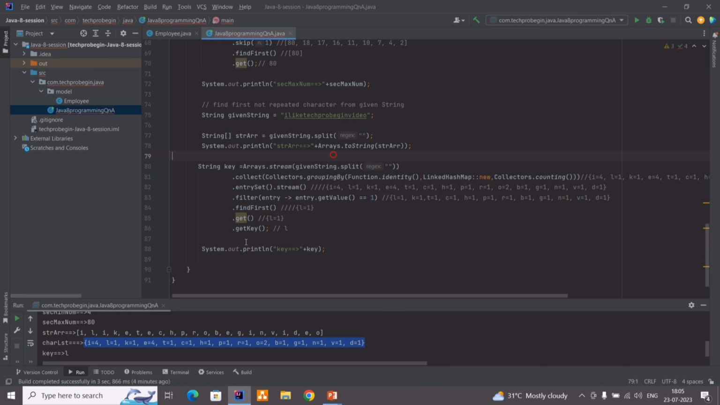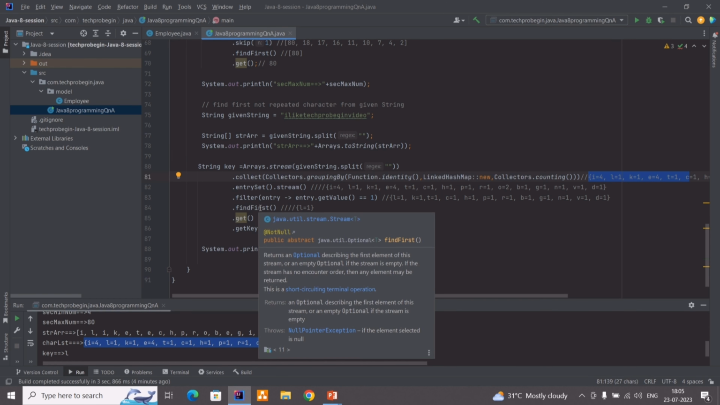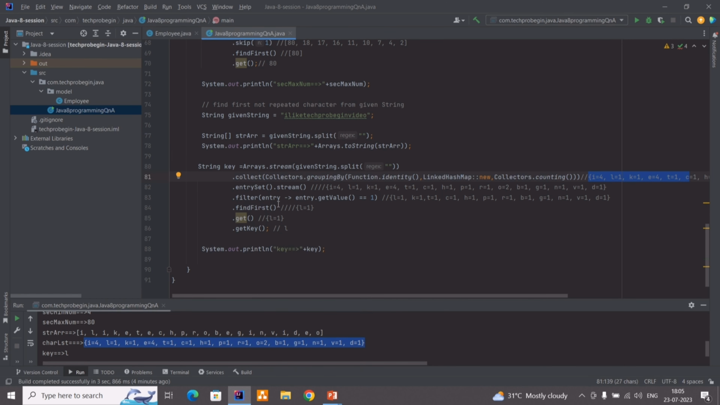But here you need to understand how the entry set comes from this map. Up to this point we got this map of key-value pairs. From the map we extract the entry set and convert the entry set into a stream. Then we filter the entries, then find the first result. Finding the first result means finding who has the value 1.